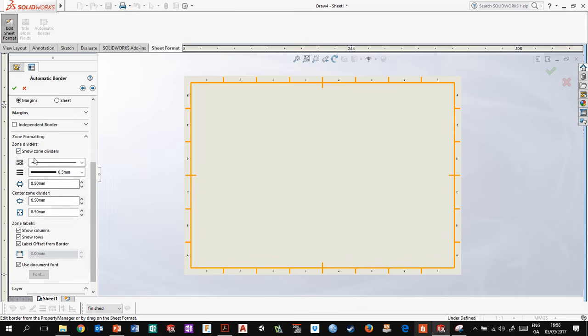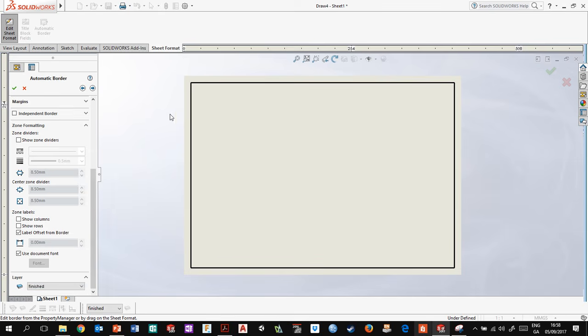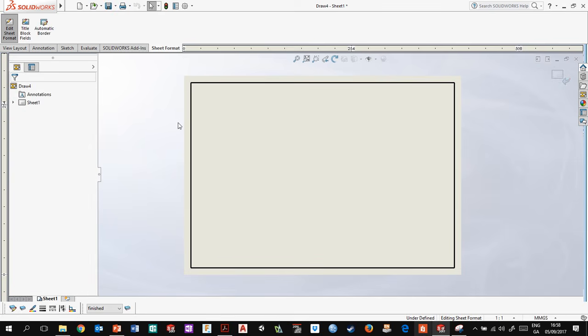We can say that we want to hide zone dividers by unclicking the show zone dividers box. We can say that we don't want to show columns and we don't want to show rows. And also quite important is we want to make this a finished layer. So that's a finished layer there. And we'll say okay to that.